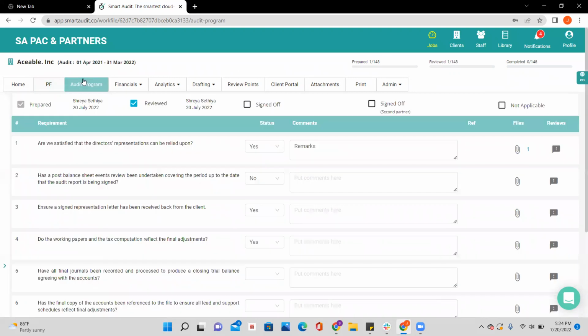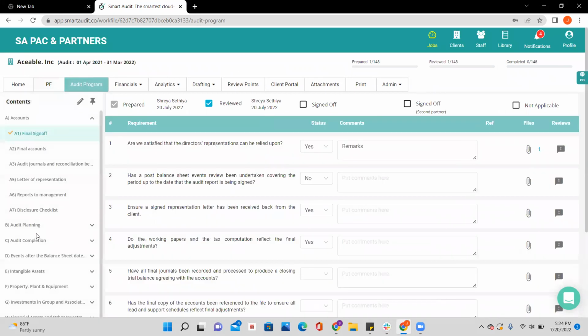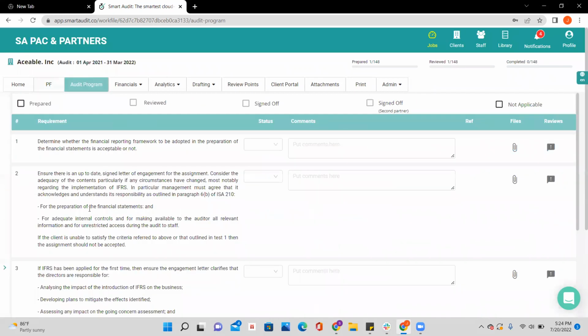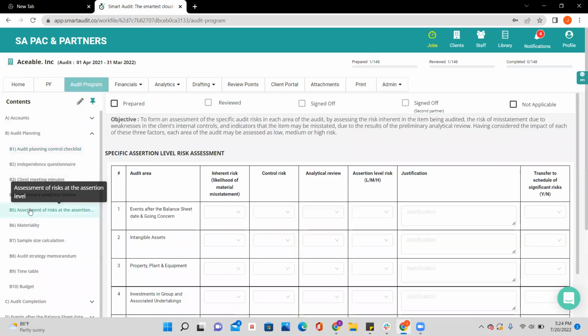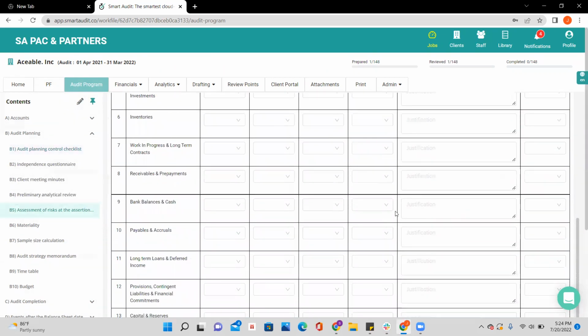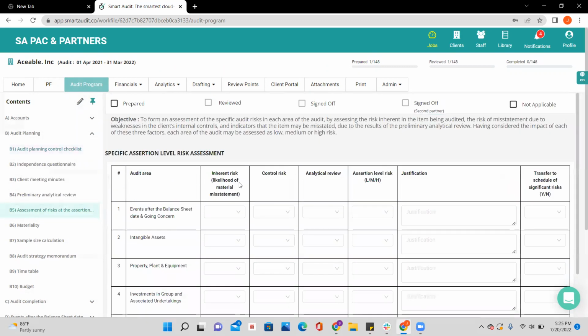So this was financial statement level risk, which is done at PF level. Now, in the audit planning, we have some checklists, like a standard checklist by PCP. So here we just fill the checklist into the data, and similarly we have the assessment of risk at assertion level. Here we have the entire list where we have to do the assertion level risk assessment.